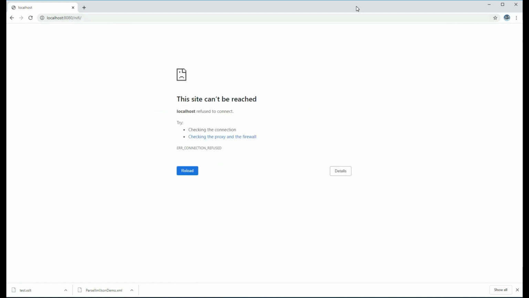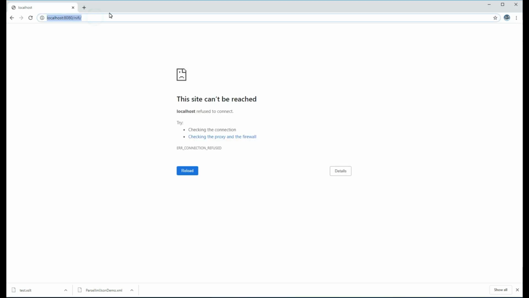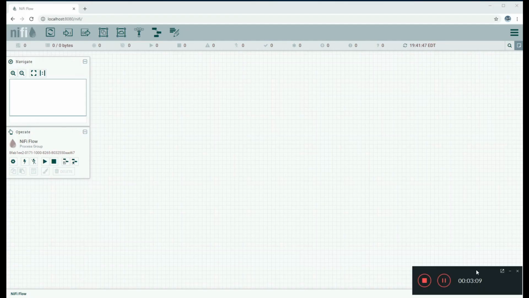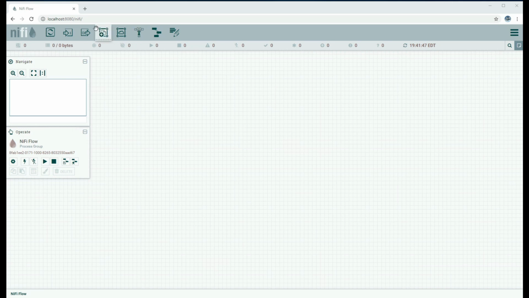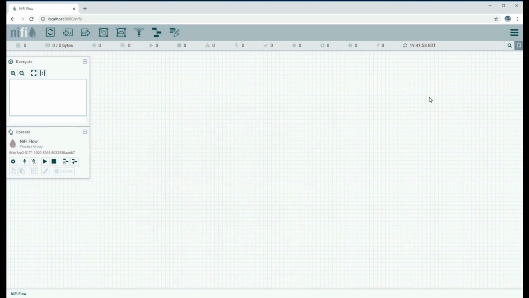It's still coming up. Give it a minute here. Hang on. Let's try it again. Come on. All right, here it is. Okay, so our NiFi is up. Let me just refresh it really fast here. Okay, so here's our NiFi.